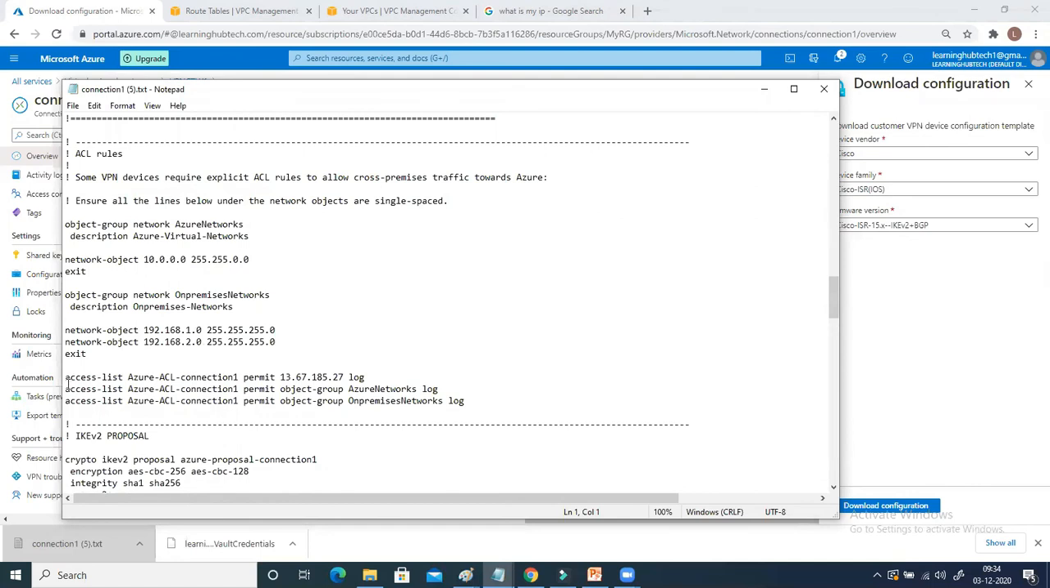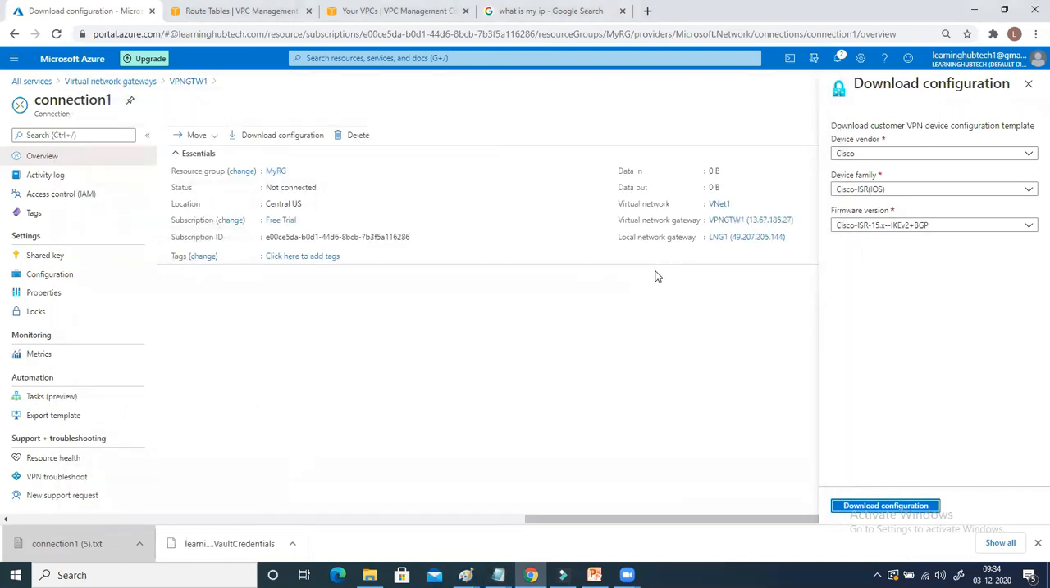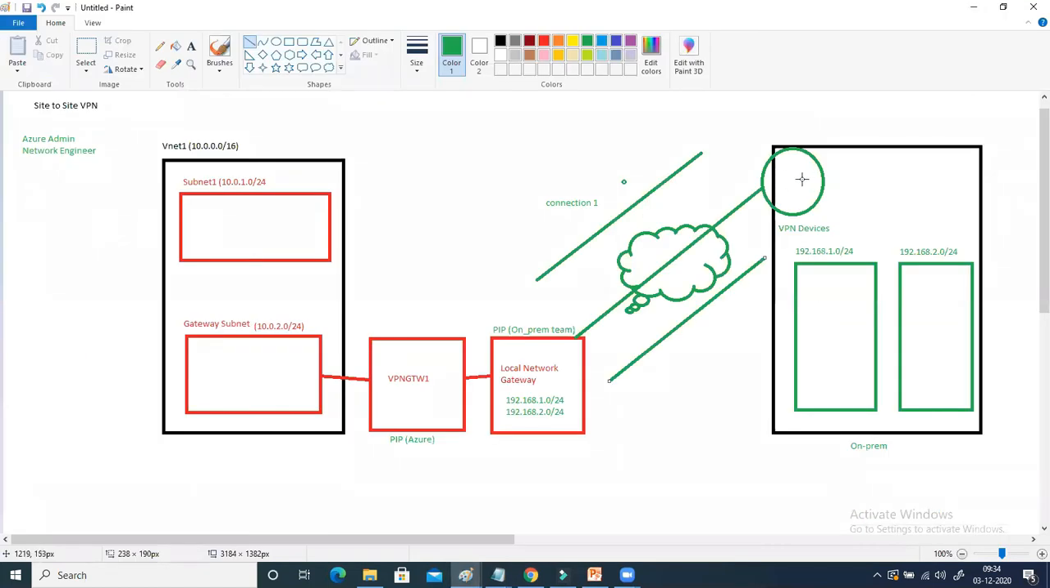If you are aware of the CCNA, these are the commands to allow the IP address. Okay, so we study about all these things. So this is the configuration part. So what the network engineer is supposed to do now, we will share this file to the network engineer. So what they will do, they will log in to their VPN device and import this configuration file into their device. As soon as they do this, the connection from your on premises to your Azure will be established. This connection 2 will also be established.